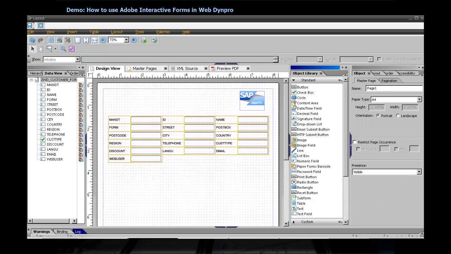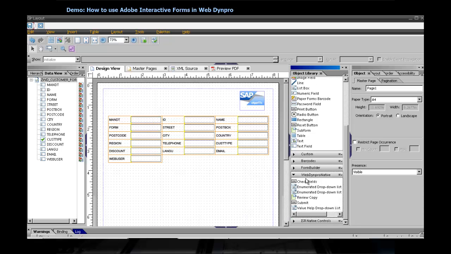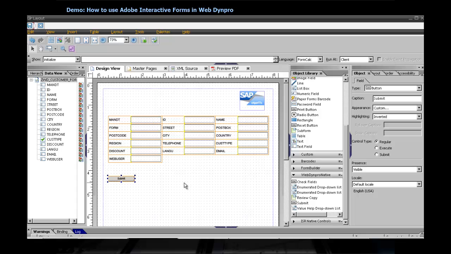In order to finalize our form, we have to add the button. The button will allow us to navigate back from the form to the Dynpro. The button will not trigger data transfer to the context. The data in the context is already changed once the user changes values in the form. So here in our object library, we navigate down to the Dynpro native fields and then use a submit button and drag and drop this submit button. We have to use this Dynpro native submit button because it has a special property.